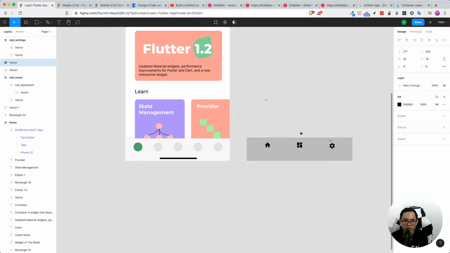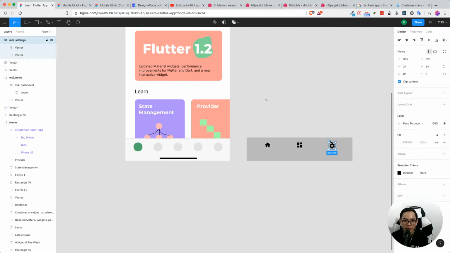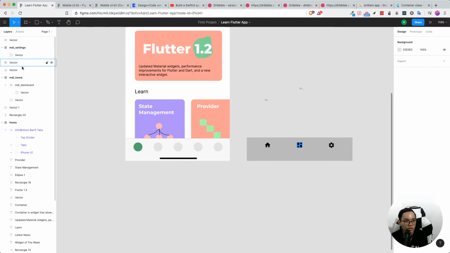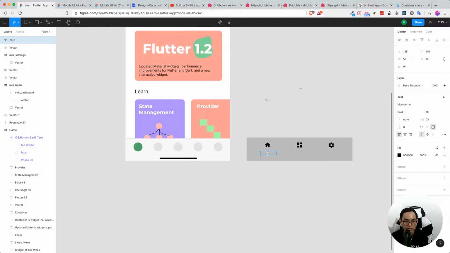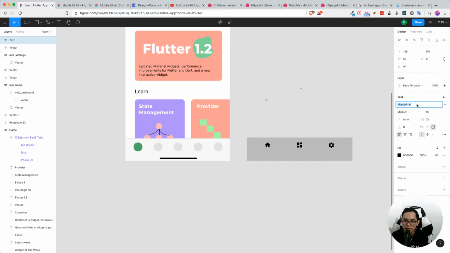So for this bottom navigation bar, it's actually good practice for you to name your bottom navigation bar items or your buttons, because people would not know or recognize each of the icons. That's why you need to put some text, just a little.